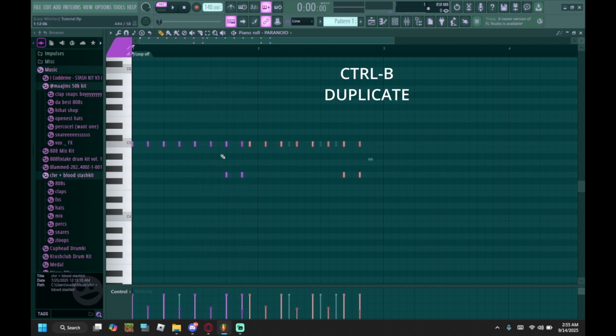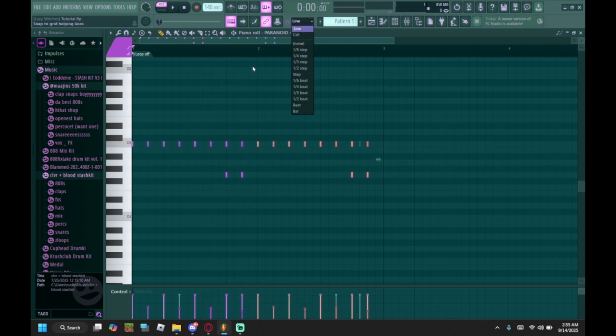If I press Control B, it duplicates the whole thing, and then I can just move it. Make sure you put this on line. It helps you grid, as in it snaps to the grid. You see how it automatically goes on a line? That's to help you. What you can also do is something like this. It doesn't even go to a line. What you can also do is something like this.